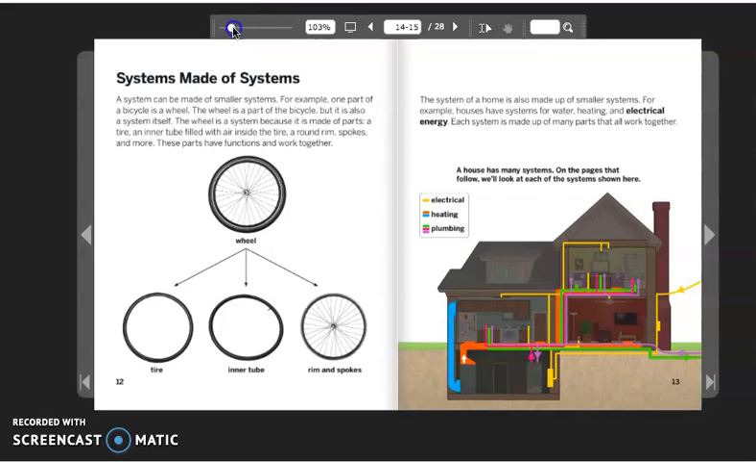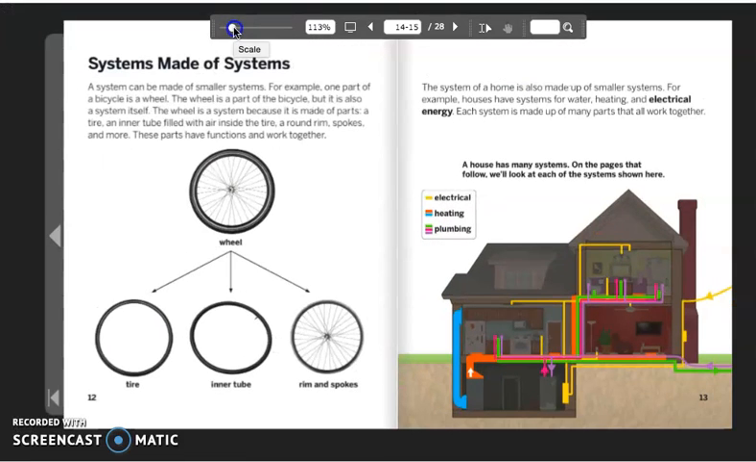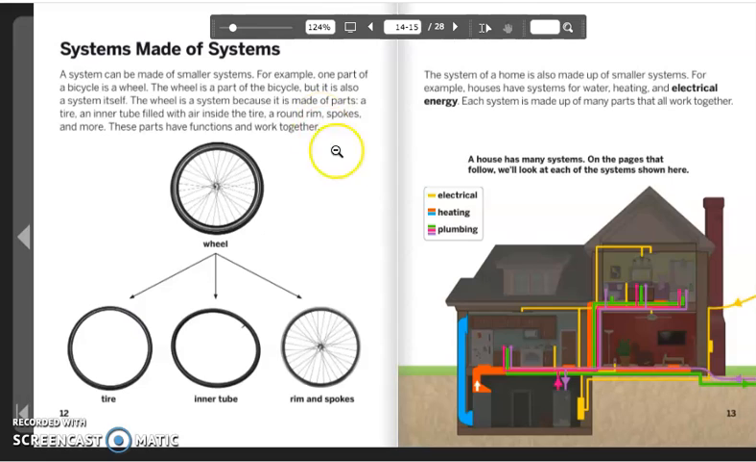A system can be made of smaller systems. For example, one part of a bicycle is a wheel. The wheel is part of the bicycle, but it's also a system in itself. The wheel is a system because it's made of parts: a tire, a thin inner tube filled with air inside the tire, a round rim, spokes, and more. These parts have functions and work together as well. So here's just a mini system inside the bike system.